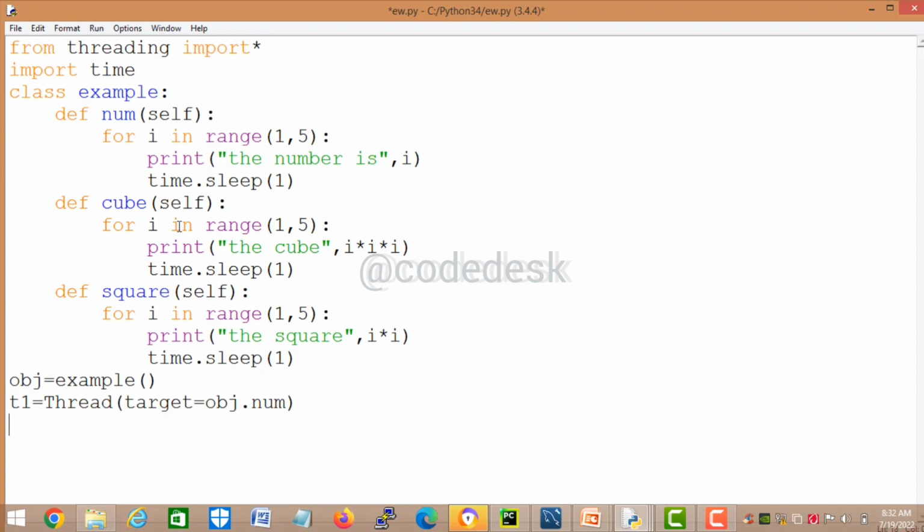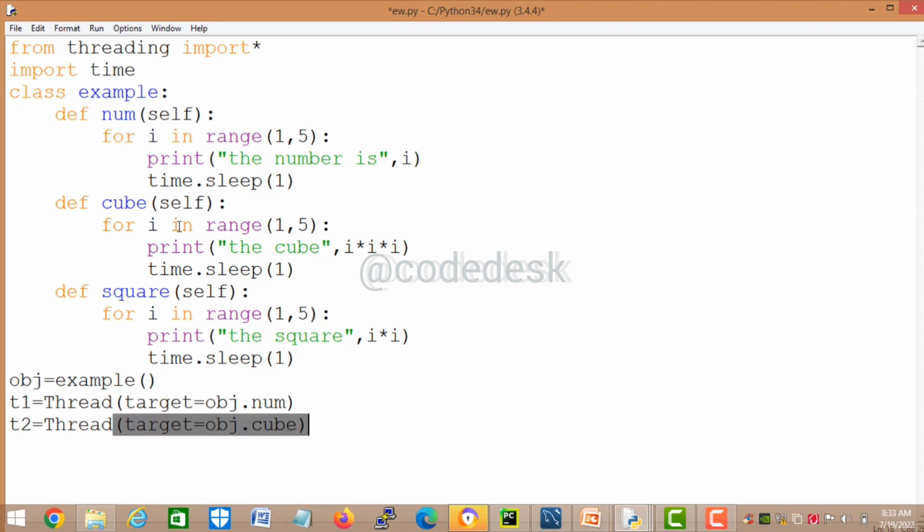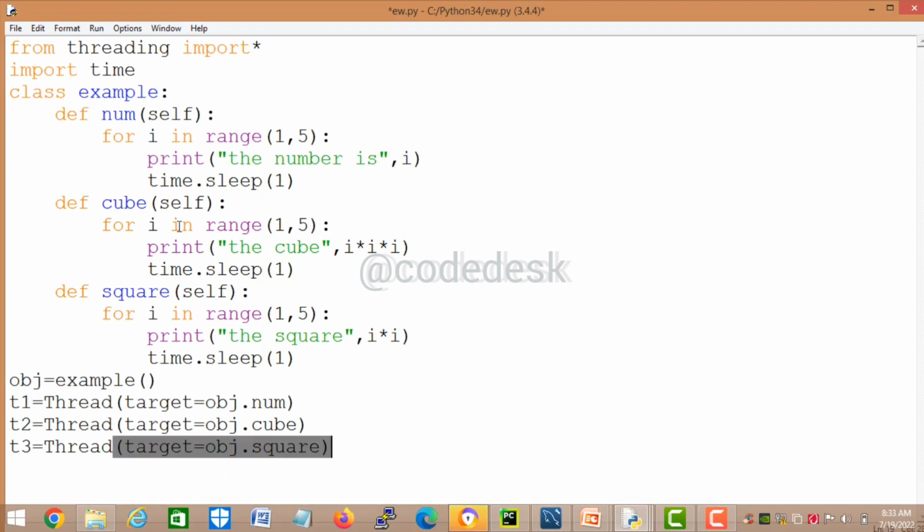Same process, T2. So each and every function is assigned as a child thread. Whereas in the previous example we had created only 1 thread, here we had created 3 threads. Cube. Why I am using the object is because the methods are present inside the class. In order to access the members present inside the class, we need to create the object. Object dot square. Yeah, we had created the 3 threads.